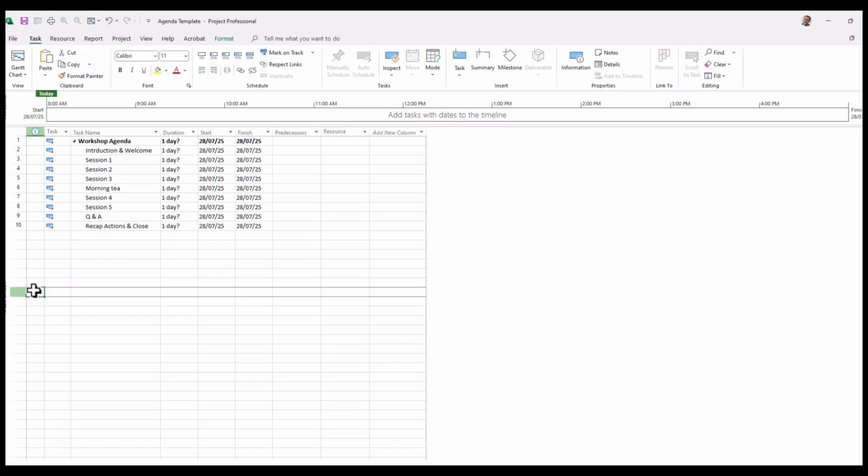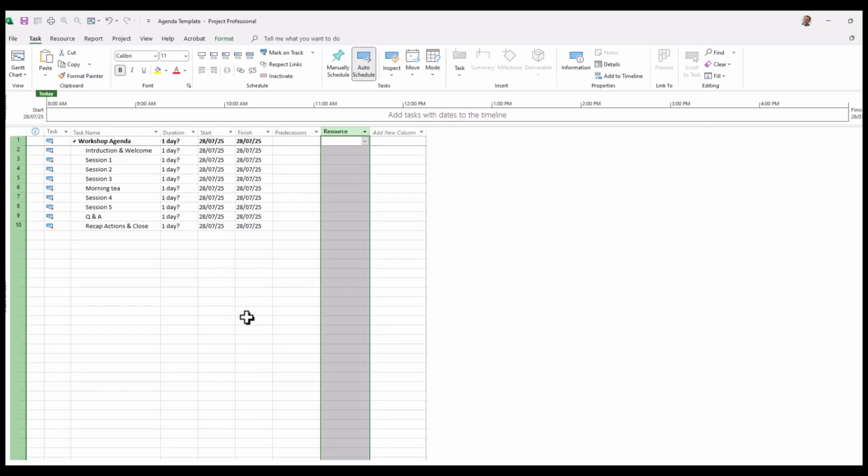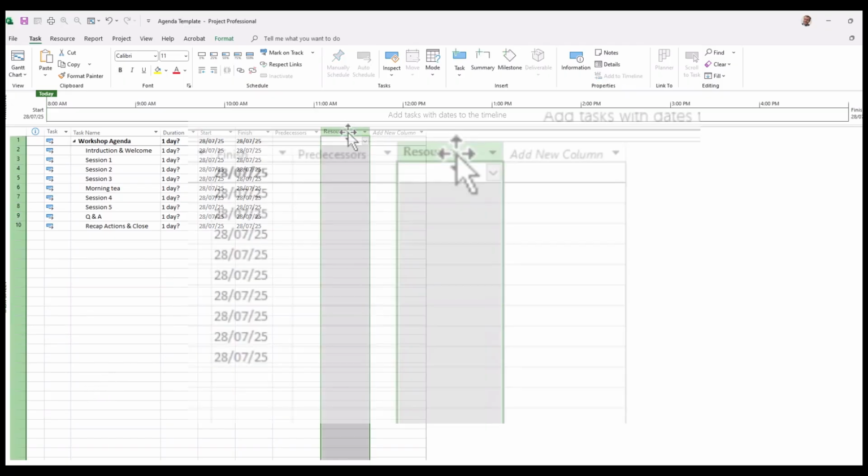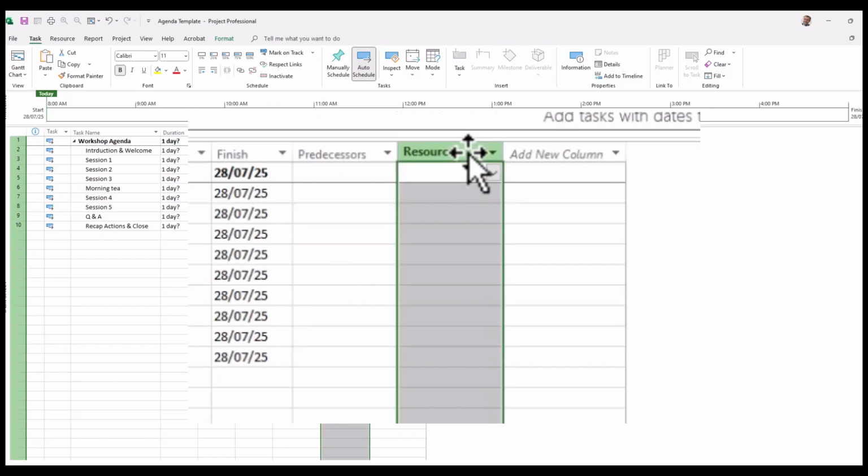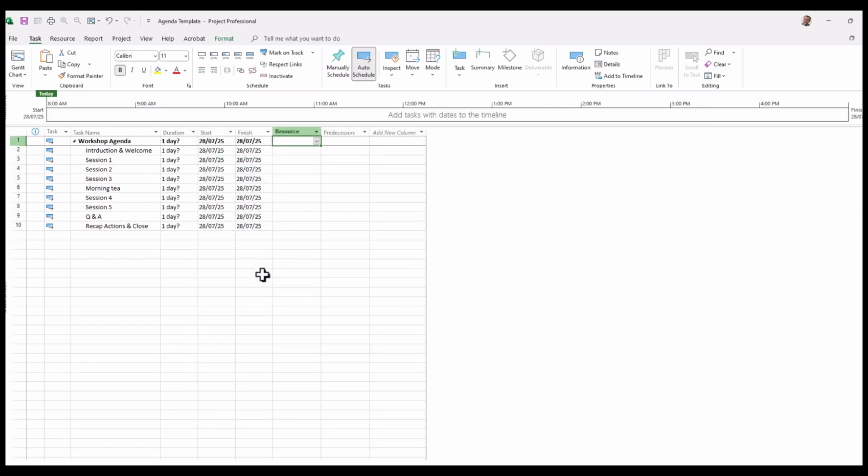That simplifies things. Also, we want our resources to be next to our finish time. That way it's neatly packaged in the one table without any gaps, such as the gap shown there for predecessors. So we will highlight the column, and then when you get that cross arrows icon, drag and then place it in between those two columns, and there the resources can be added. So I'm going to quickly add those resources. Okay, we've added our resources.